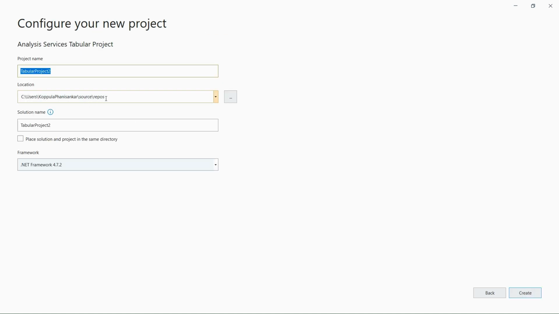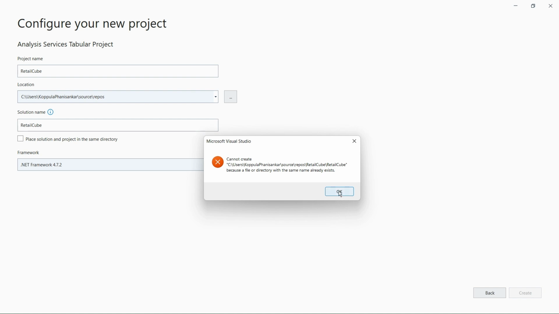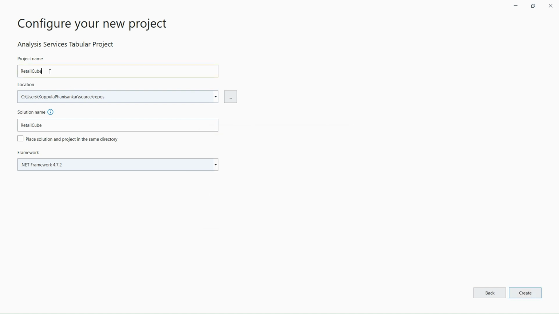After that, it's asking for my tabular cube project name. I keep retail cube, because I'm going to use the retail data. Here is the location of the solution where I want to save it, and the solution name. I'll keep the solution name the same as the project name. Then click create. The name already exists, because we already created the MOLAP cube in another video. That's the reason it's stating that it already exists. Now I'll name it retail cube TM. TM is nothing but tabular model. Create. Now the tabular model is getting created.